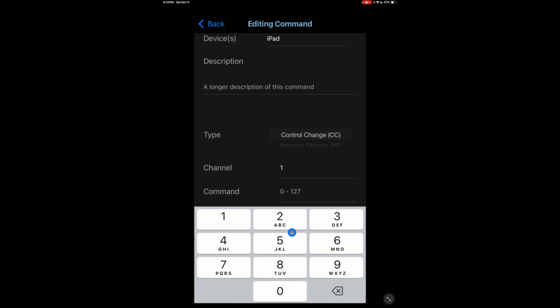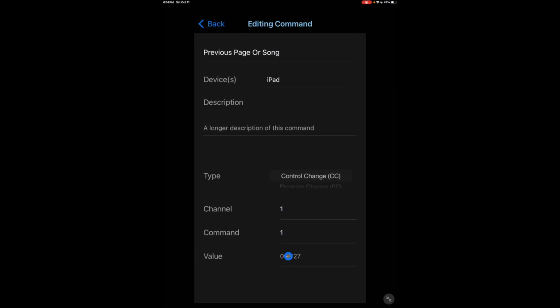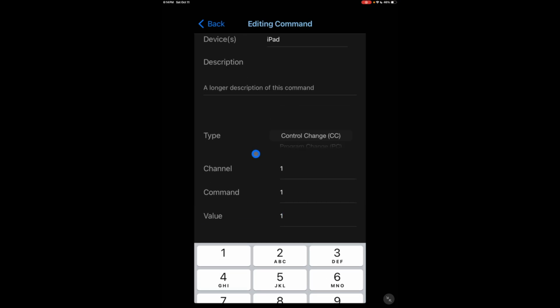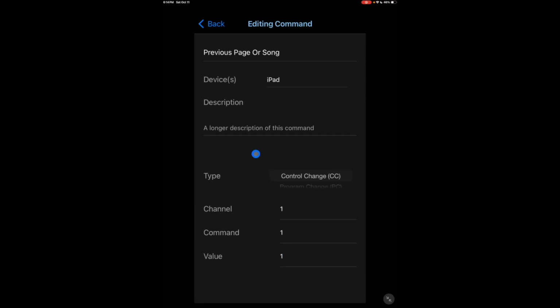And our command number 1. Now, the value, I don't think BandHelper actually uses that. That's sometimes used to turn effects on and off, that kind of thing. But MIDI Maestro, this app requires you to assign one, so I'm going to assign the same number as the control change. And that works just fine.